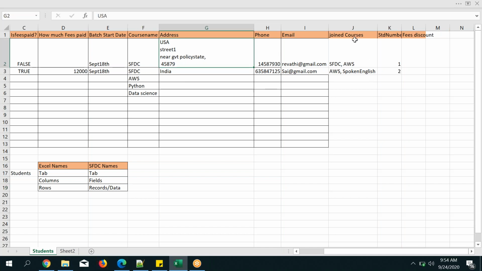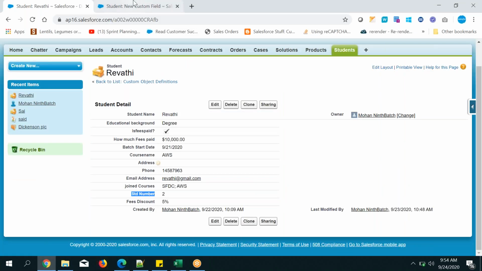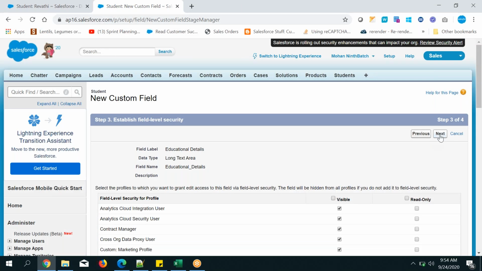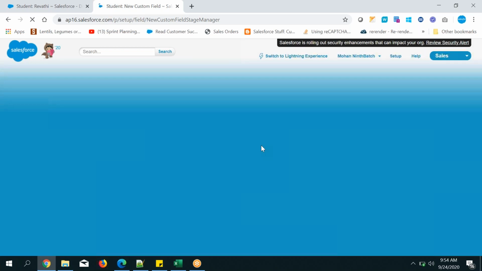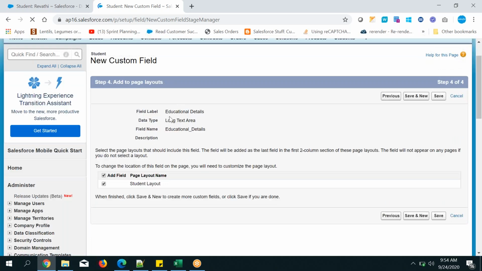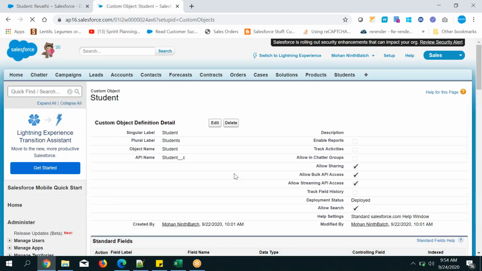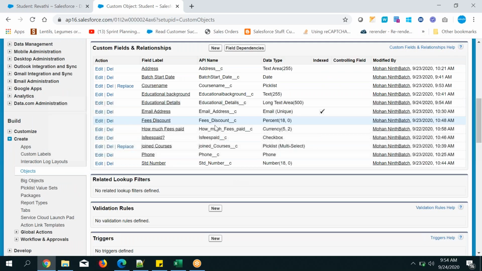Okay, so where are we now? We are creating a data type. What data type? Next, finally save it. Come to this one now. Educational details, right? Okay, save it, skip everything. Okay, educational details, where is this one?